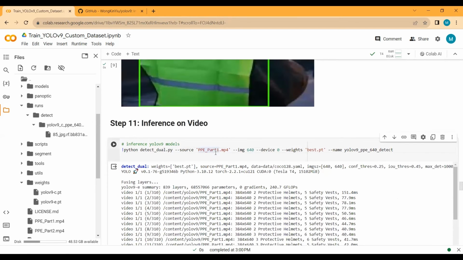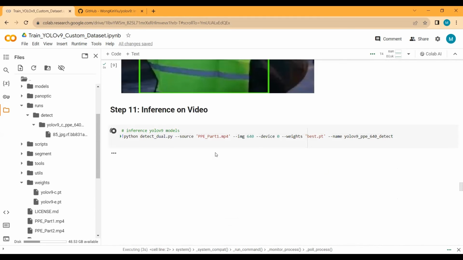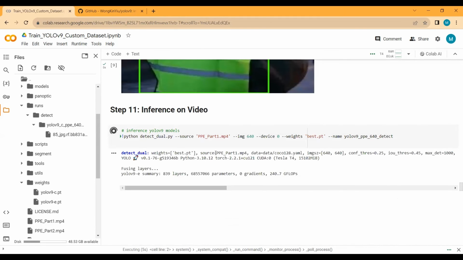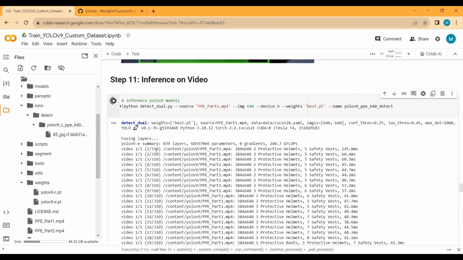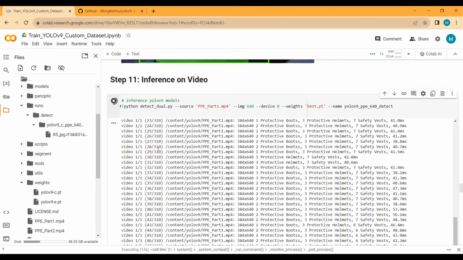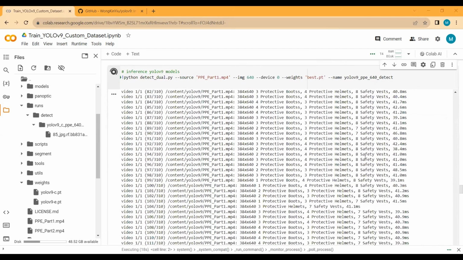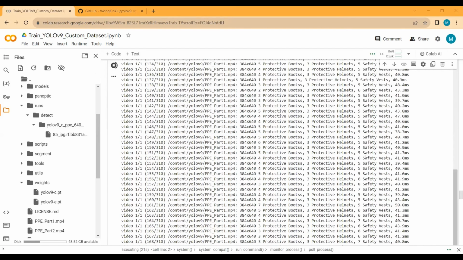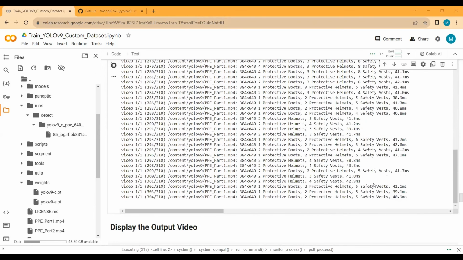Now we will do the inference on the videos, the two videos which we have downloaded. You can see the inference has started. We are using the best model weights. Our complete video is being divided into 310 frames, and we will be doing detections on each frame one by one. Like you can see over here, we are able to detect the protective helmet, safety vest, protective boots, and so on. The results look quite good, like 6 protective boots, 3 protective helmets, 6 safety vests, 5 safety vests the person is wearing.